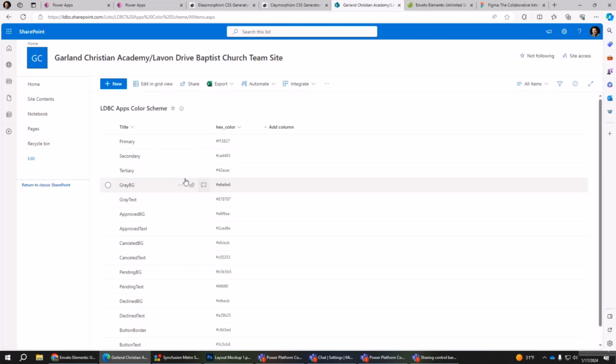And by the way, you could also use this concept if you have icons or other things that are stored across multiple apps in your tenant. You could put it all on here, maybe create another column for type. And so you could have a type color, a type icon, and have your SVG data in here. It's a great tool for storing things externally.